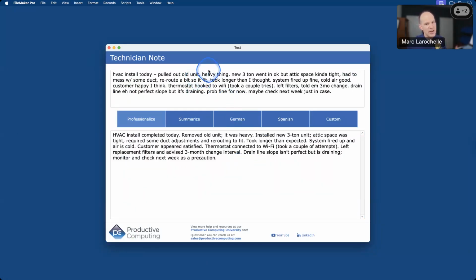So here's another practical example. It wouldn't just clean up technician notes. You could use this for any note, or for composing emails, or for anything that has to do with constructing text in FileMaker. It could be this simple. All right, any questions on that?